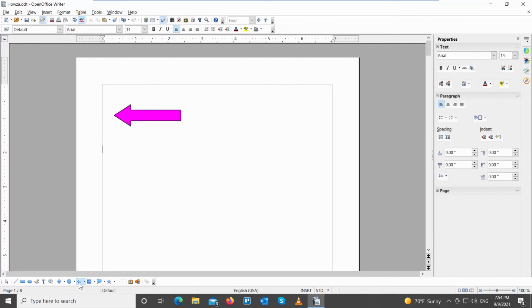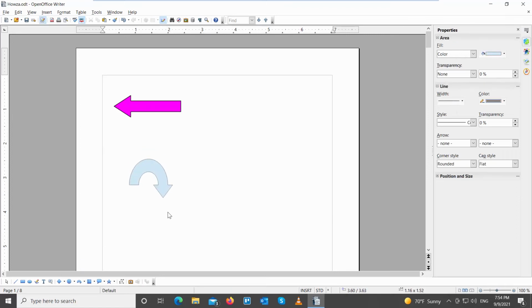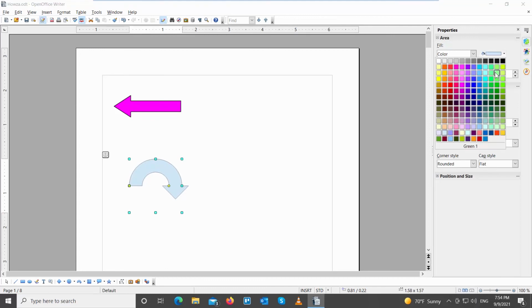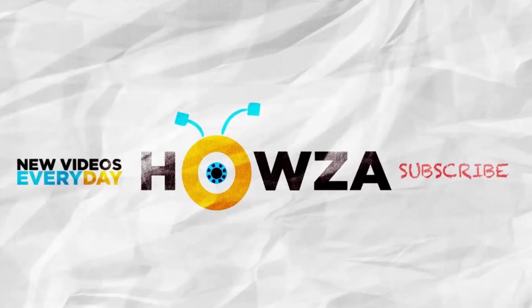You can draw as many arrows as you need. Choose the arrow shape from the bottom drawing panel. Draw the shape. Edit the shape using the tools on the right side of the window. That's it.